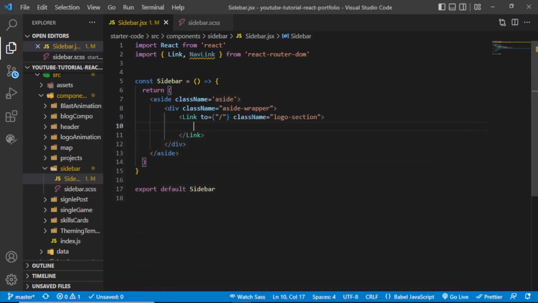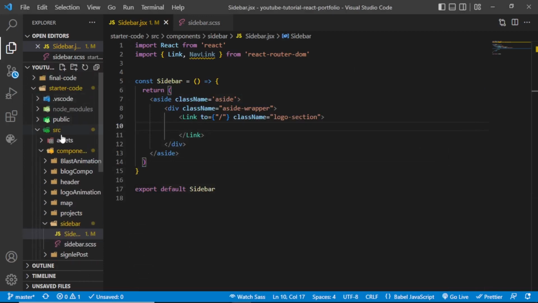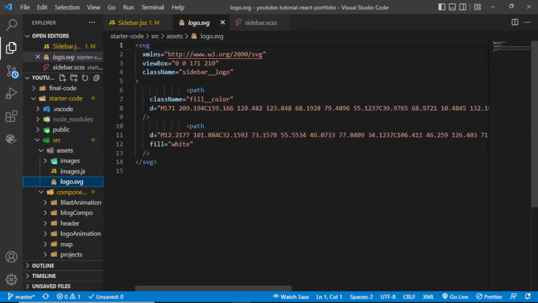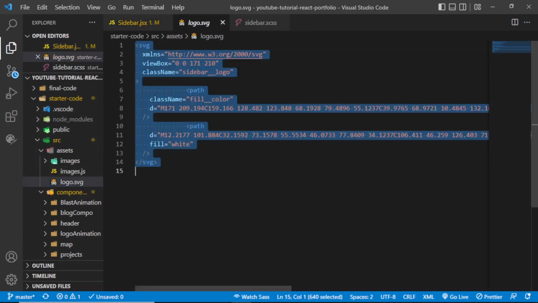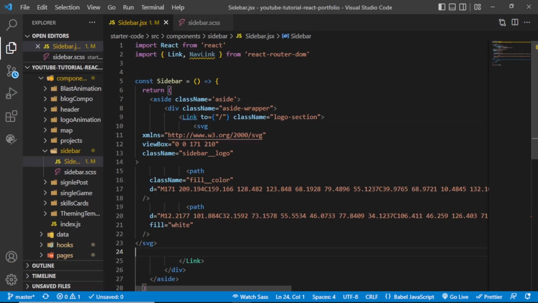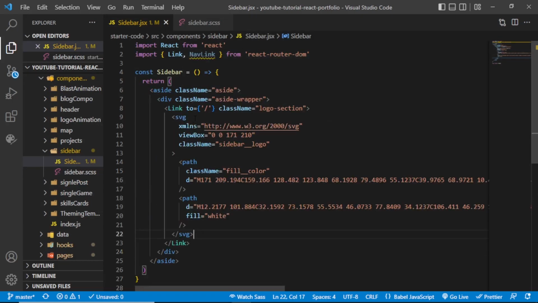Okay, so now let's navigate to where the logo is. Go to the asset folder, and inside the asset folder you should see this logo svg. So when you click on this logo svg, just copy it and you can close it out and paste it inside the link. Let me format it very well, and yeah, that is it. It has a custom class name called sidebar logo and then the fill color. Okay, so basically you should have the same thing.